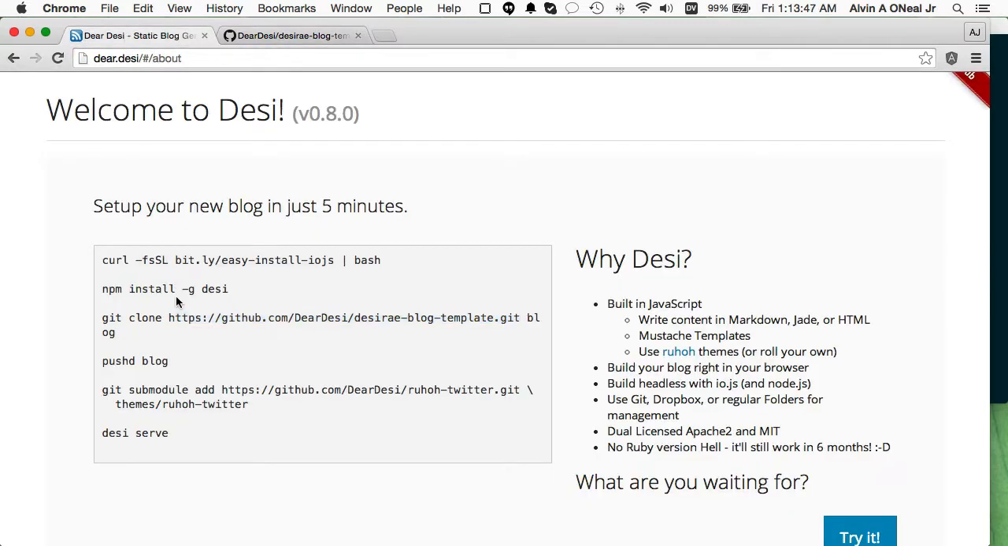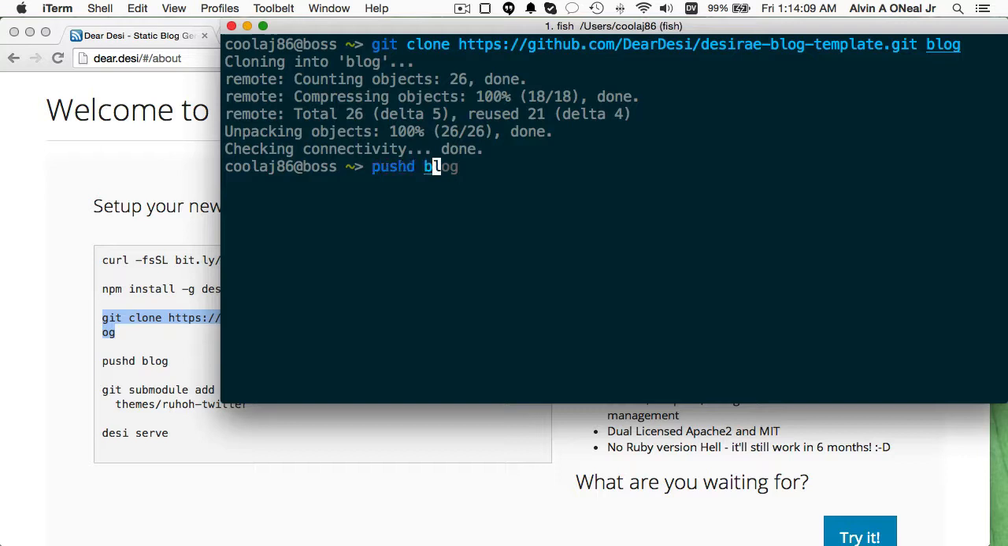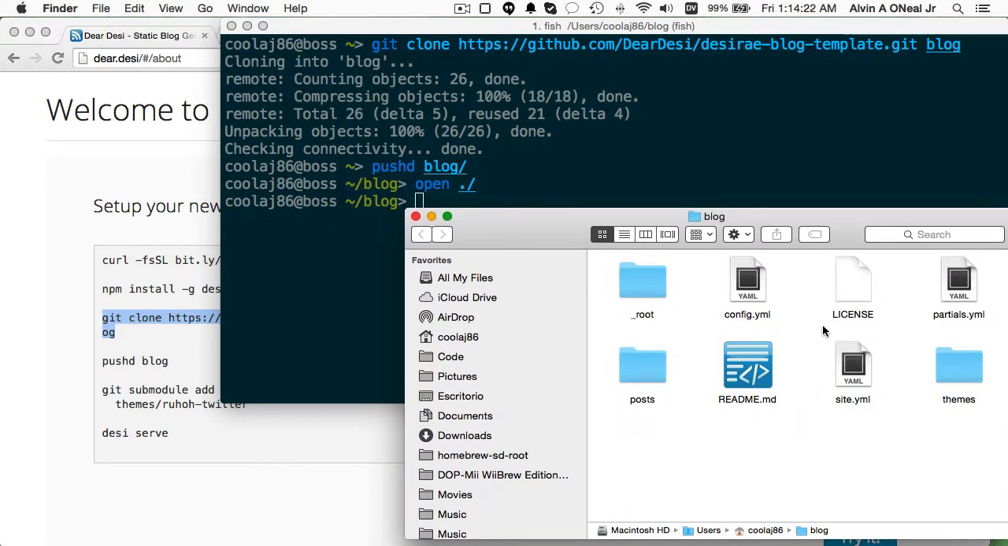So now I'm going to go ahead and copy and paste this command. What it's basically going to do is Git is just a program that has the ability to clone or copy a folder from a website, more or less. And we're going to copy that folder and name it blog. Okay, so now I'm going to push D, which is going to go into the directory blog. And then I'll do open so you can see. It just copied those same files we looked at on the website here on my computer.